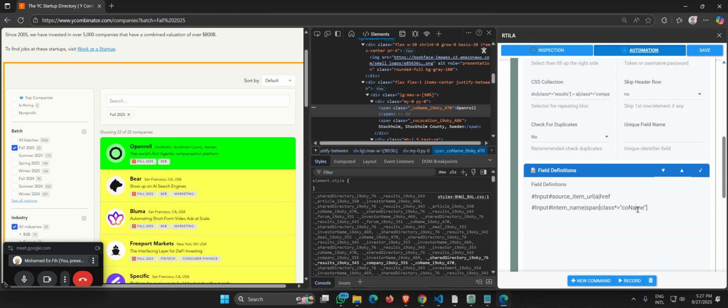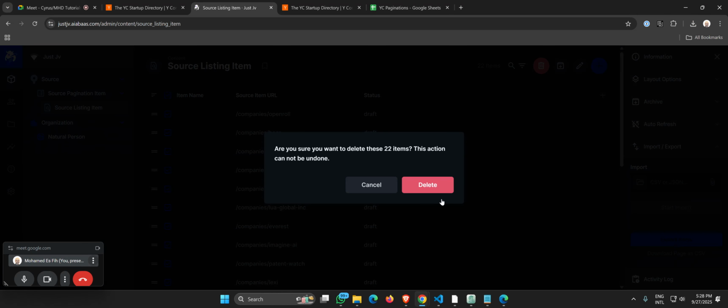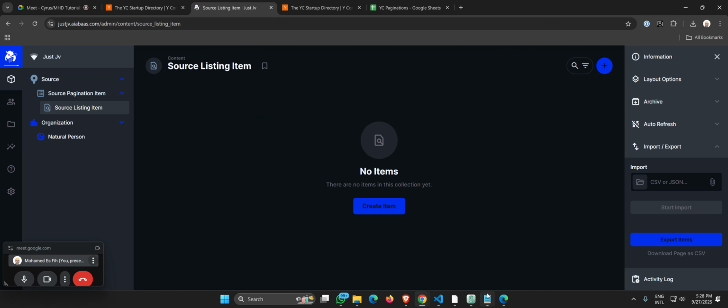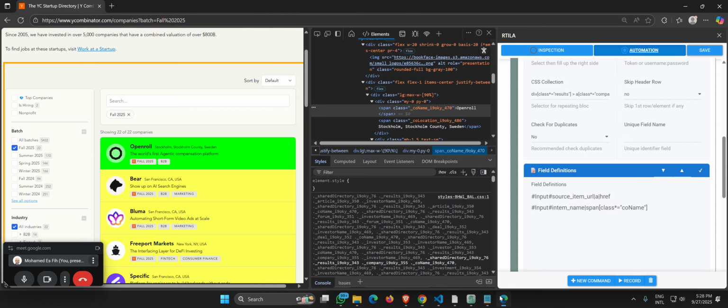So what I'm going to do is go back and delete our 22 just to avoid the duplicates, and later on we work on the duplicates. So let's do it again now. Now we want to get company URL and company name and save both at the same time, both fields for all 22 companies. So I run the command and I think it did the job.